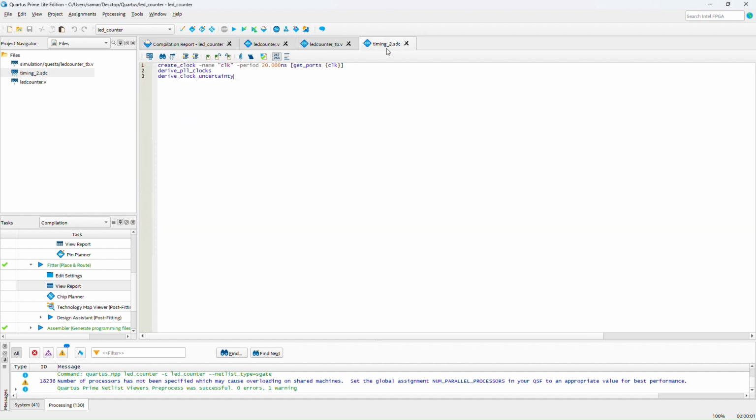Now I've also written an SDC or timing constraint file, where I've defined the clock here, which is of a period of 20 nanoseconds, and derived PLL clock here means that it basically tells any clock entity that is being used in my design to have the same constraint as the PLL in the main board. And clock uncertainty here refers to clock jitter and other uncertainty values in the clock, which must be taken into consideration for the setup and hold time violations. So it's telling to include all those uncertainties.